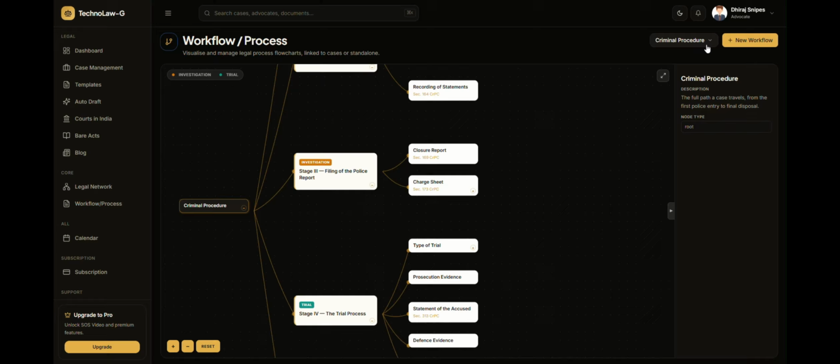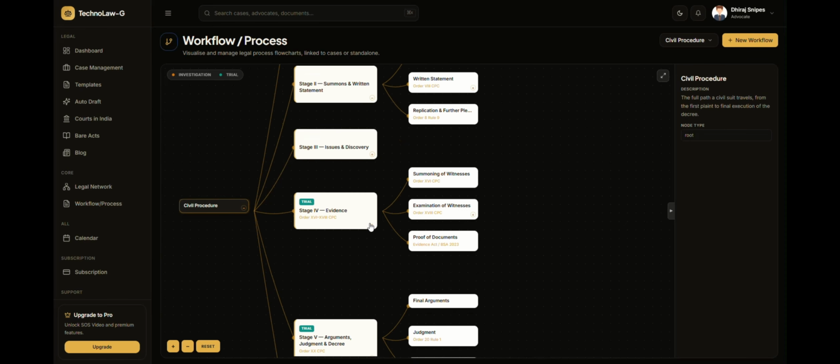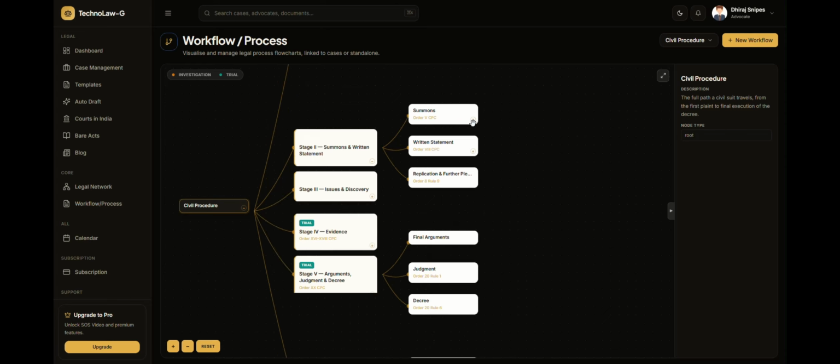Check it out. In the top right corner, click the drop-down. You'll see several read-only templates, plus My Workflows. Let's start with Civil Procedure. Wow, here's the complete CPC workflow, displayed as an intuitive, interactive tree structure. You can click on any node to see the details on the right side, and you can even expand or collapse the substages as needed.